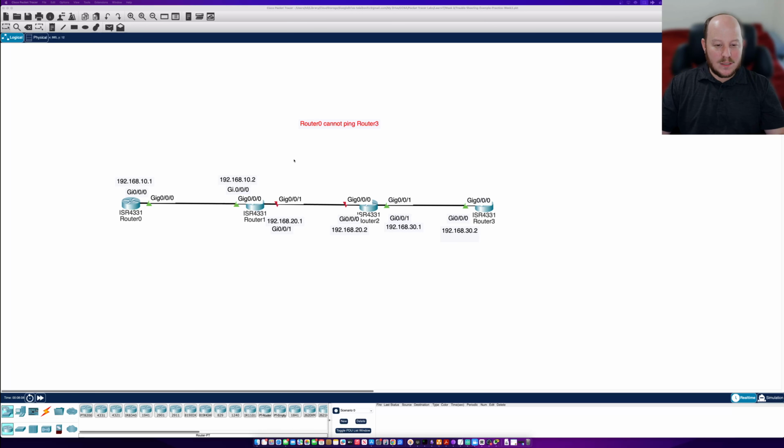All right, so as we can see here, the issue is that router 0 cannot ping router 3. In Packet Tracer, there's a nice feature where they show you the link lights. Green means that the link is up, and red means that the link is down. Right away, we can tell that there's an issue on this link between router 1 and router 2. However, in the real world, we may not always be able to see the link lights from where we are. So let's go ahead and turn those off.